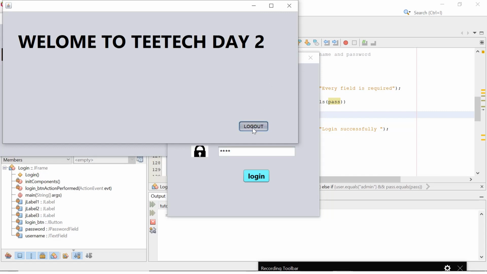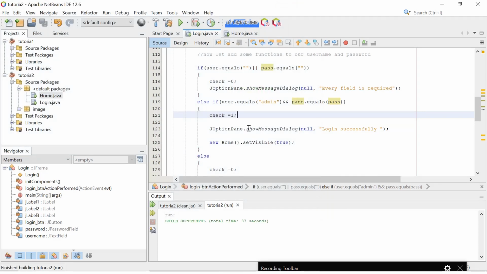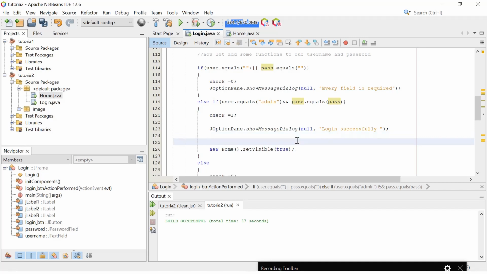So when I hit on this, nothing is working. But we have to work on that. All right, so before then I need to set visible first. What this is telling us is that we can just set this visible true.